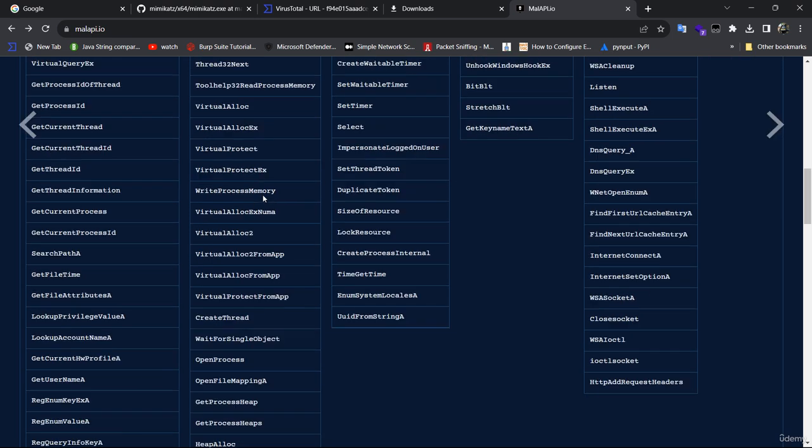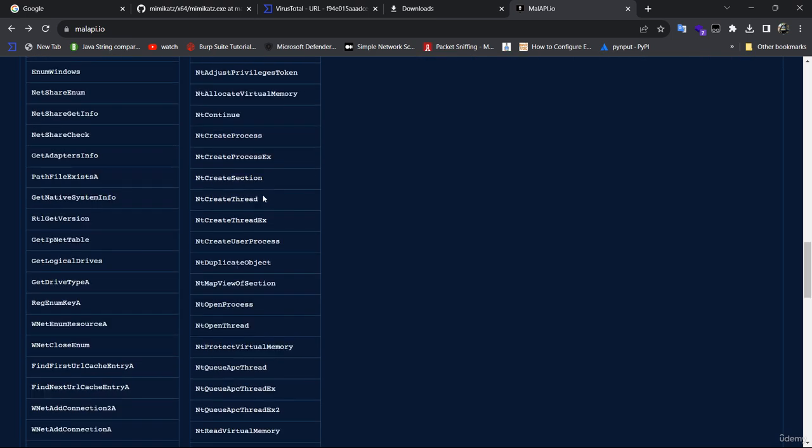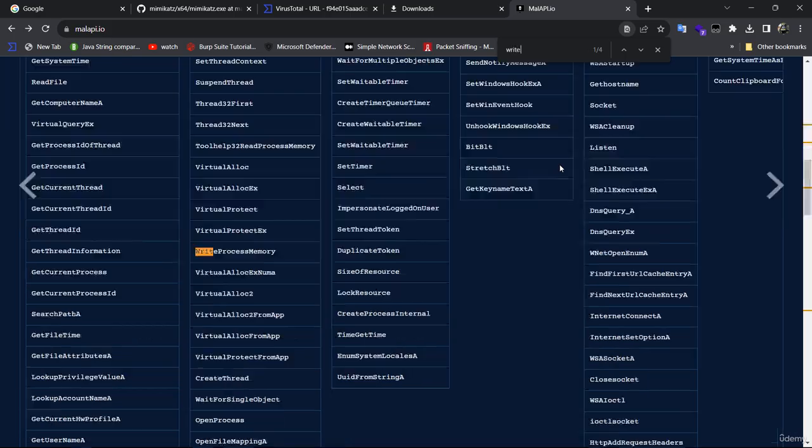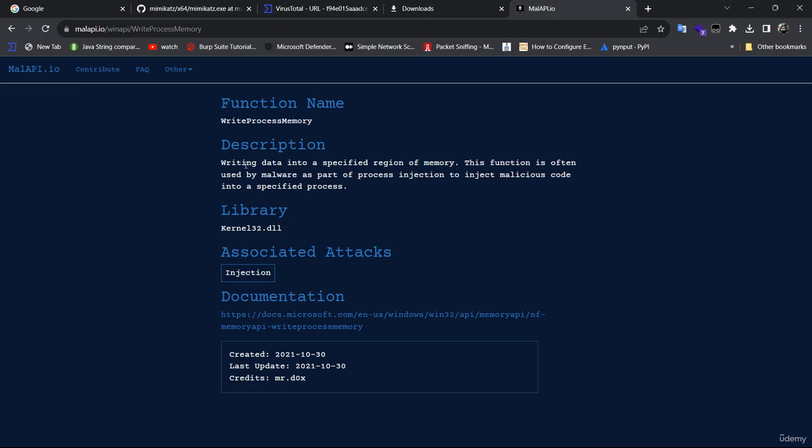So this is a common API that is abused by threat actors to create their malicious software, right? If you go to the other part, let's search for WriteProcessMemory with Ctrl+F. You can see WriteProcessMemory: it will copy the payload into the target memory.